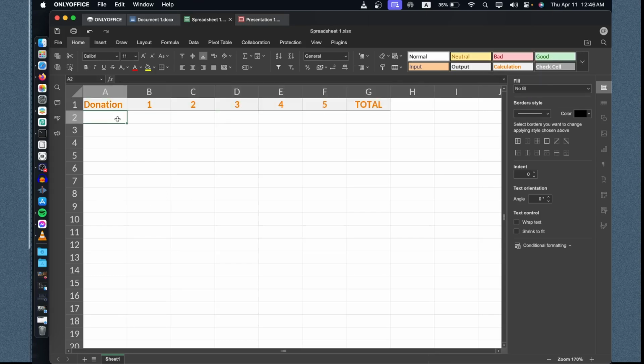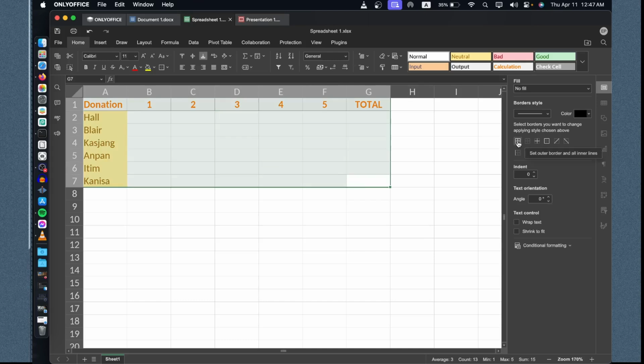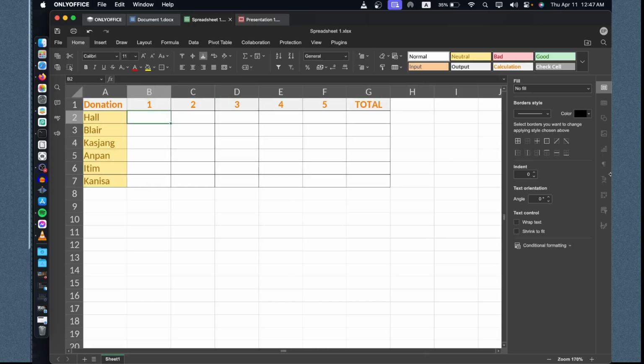Okay, so how about the donation from whom? Let's say we have from Hall, Blair, Kasjang, Anpan, Item, and for example, we also have Kanisa. We could give this a neutral look. Let's try to have the borders. For the first batch, we have 15, 18, 16 for Kasjang, Anpan 10, Item 19, and Kanisa has 20.